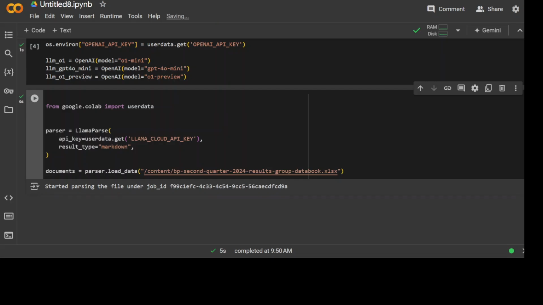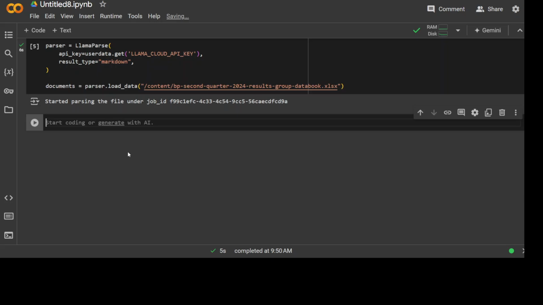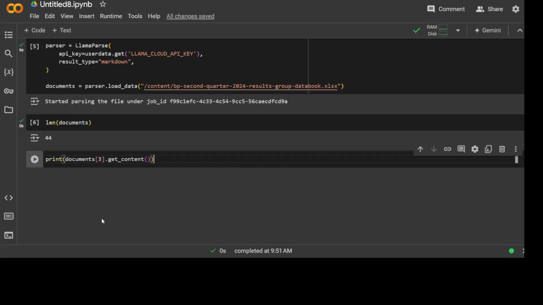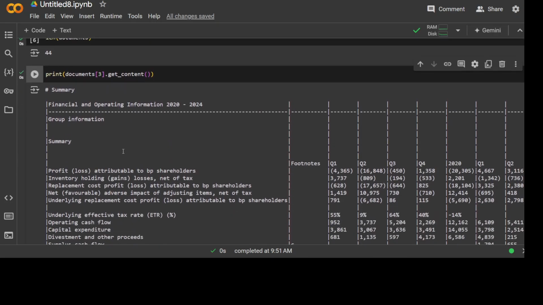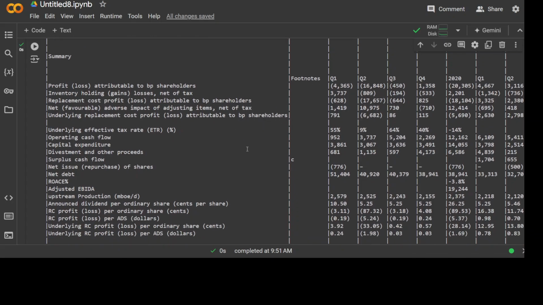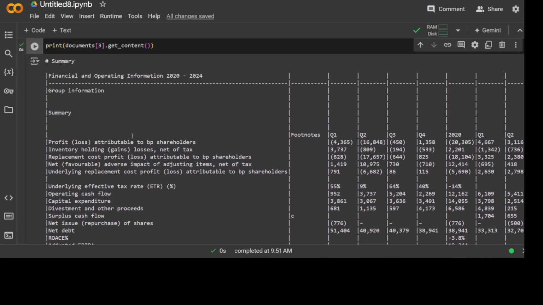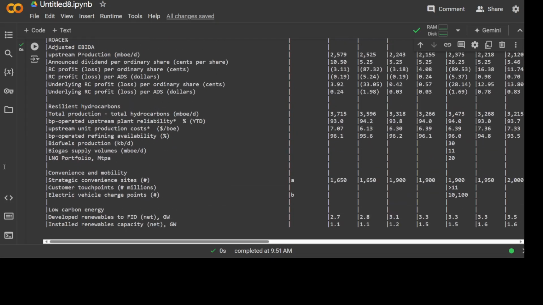If you want to check the length of the document which you have uploaded, you can simply run this Python length function. You can see that we have 44 of them. If you want to print out any sample item from there, you see this is the financial data, and some of the Q1, Q2 data is there. So this is what we are going to use here.